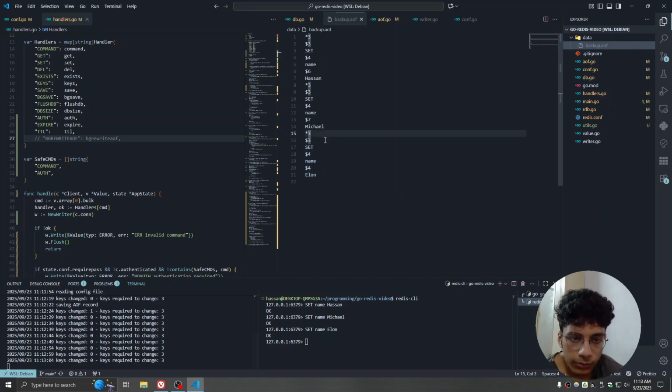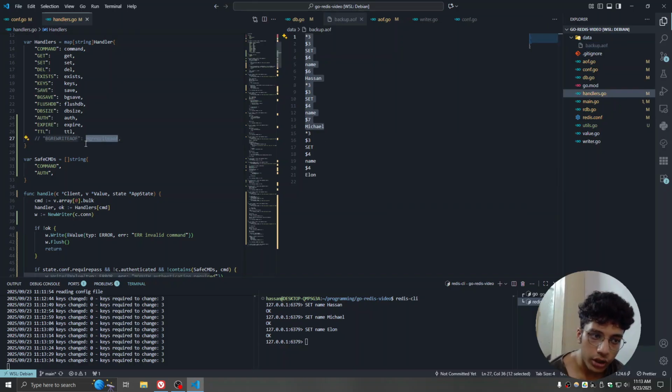And that is the problem with this AOF data persistence method over here, right? Because it just records all of these set commands and they can become outdated as we override different keys with new values, right? So if I run the server again, the value of the name key should be Elon, right? Not Hassan, not Michael, but Elon. Okay? Which means we don't really need all of these other set commands up here. That is what the rewrite AOF command is going to fix, right?